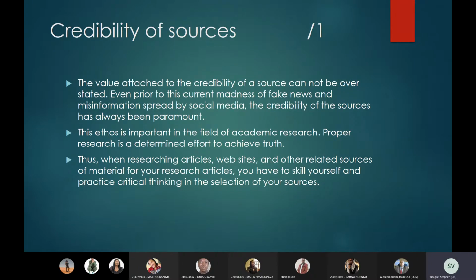Even before this current madness of fake news and misinformation spread by social media, the credibility of the sources has always been paramount. This ethos is important in the field of academic research. Proper research is a determined effort to achieve truth. And how can you achieve truth if the sources you are using are not the truth? Thus, when researching articles, websites, and other related sources of material for your research articles, you have to skill yourself and practice critical thinking in the selection of your sources.